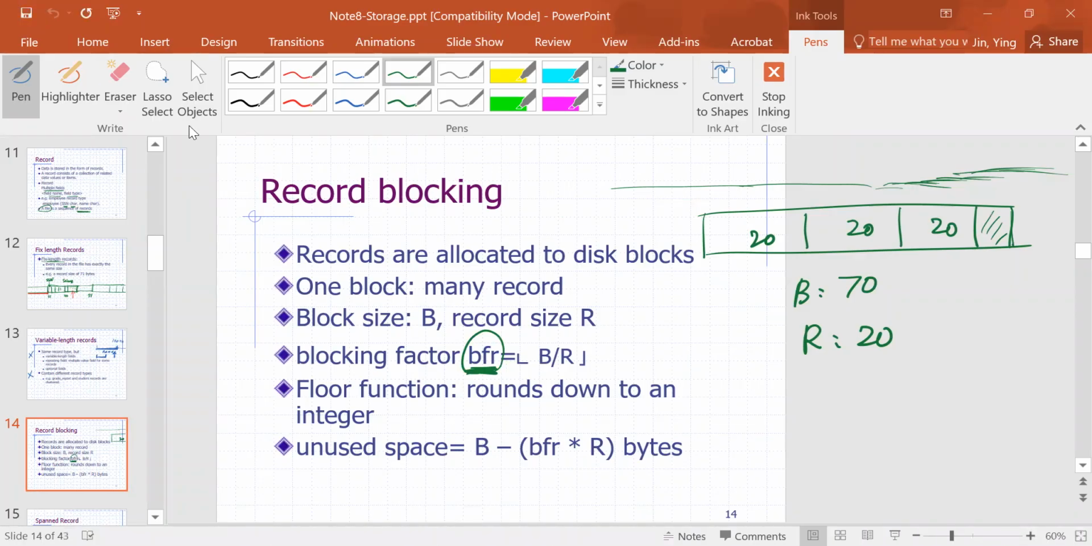Okay, so what is BFR? That's B divided by R, which is 70 divided by 20, and that's 3, because you round down. So BFR tells you how many records you can accommodate in the block, and that's 3 here.